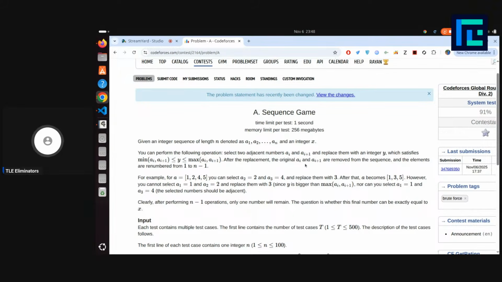After replacement, the original ai and ai plus 1 are removed from the sequence and the elements are renumbered from 1 to n minus 1. For example, if you have 1, 2, 4, 5, then you can select 2 and 4 and insert 3. Then you have 1, 3, 5. But you cannot select 1 and 2 and replace them with 3 because 3 is not between 1 and 2. After performing n minus 1 operations, only one number will remain. The question is whether the final number can exactly equal x.